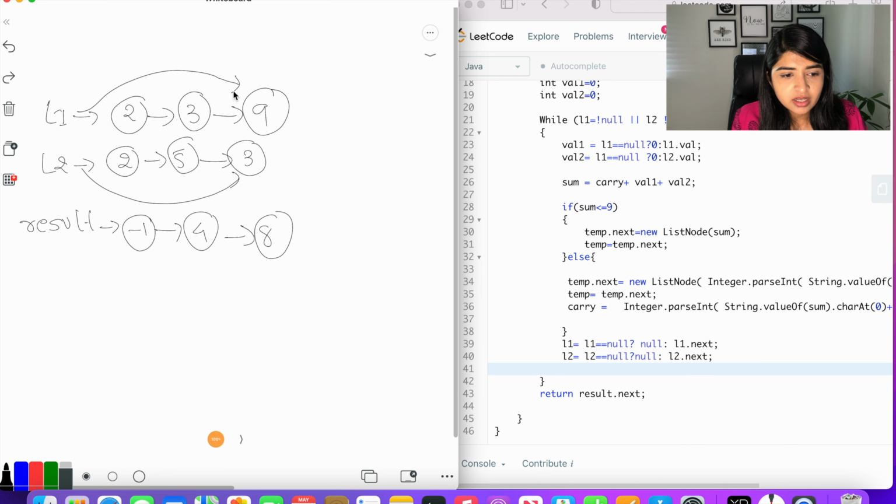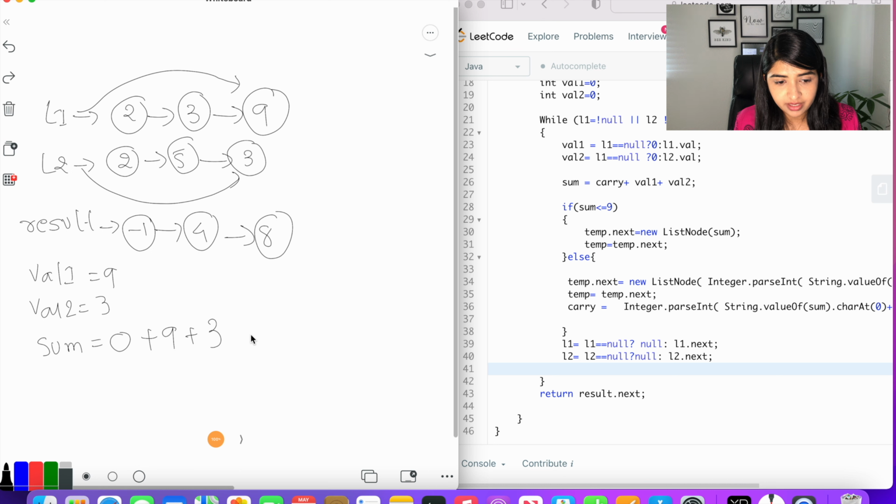So while list 1 has value and list 2 has value, the condition in the while loop will satisfy. In this case, val1 will become 9, and then val2 will be 3. And then sum is equal to carry, which is 0, plus val1, which is 9, plus val2, which is 3. Okay, so now this will return the value 12. Now sum is equal to 12. Now 12 is not less than or equal to 9, so this condition will not satisfy.